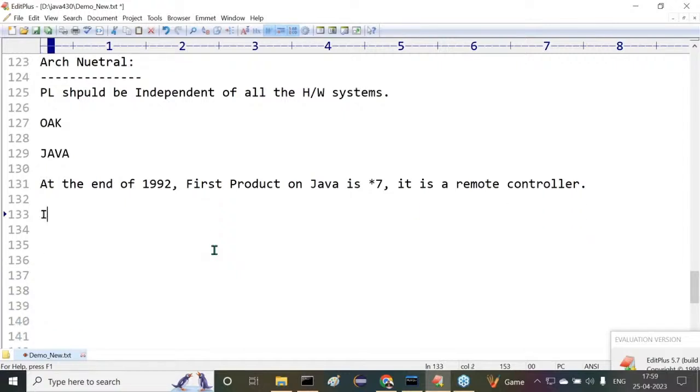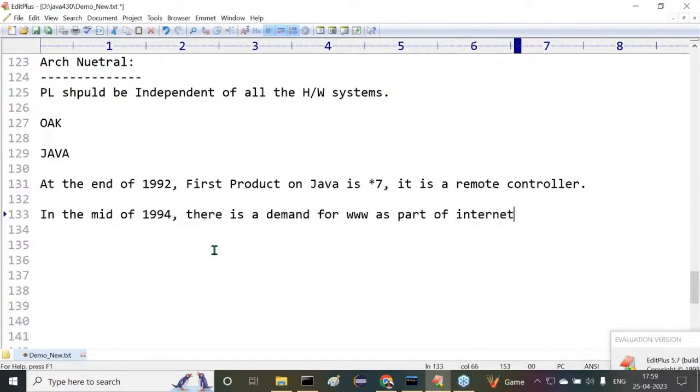In the mid of 1994, at the end of 1992, they prepared Star 7. No product, no customer is available. Nearly 1.5 years of time they waited. In the mid of 1994, there is a demand for www as part of the internet.